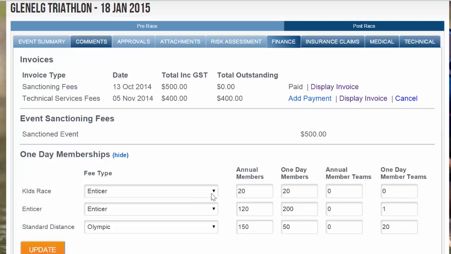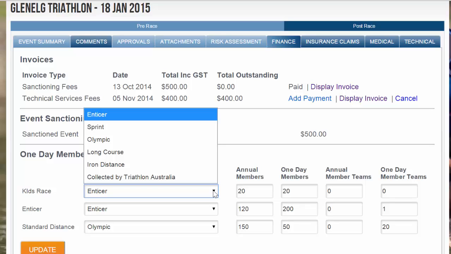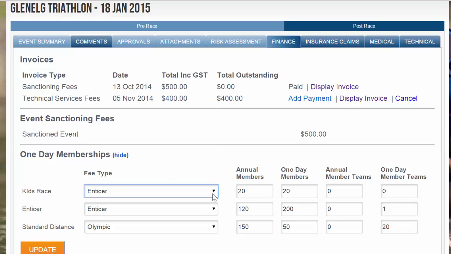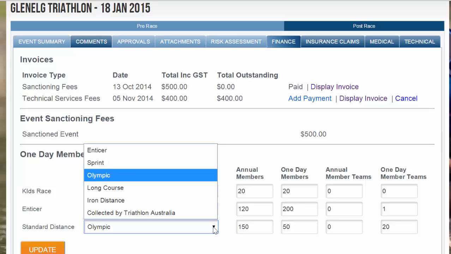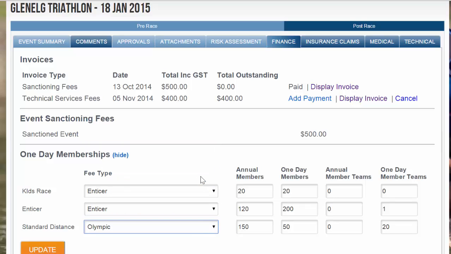For each race, you'll need to select the fee type. So this will be in terms of, when we look at the list here, is it Enticer, Sprint, Olympic, Long Course or Iron Distance. So for a kids race it's Enticer, for Enticer it's Enticer, and standard distance here, or what we call Olympic distance. Okay, so we select Olympic. So just a case of making sure those are clicked on the correct items there.